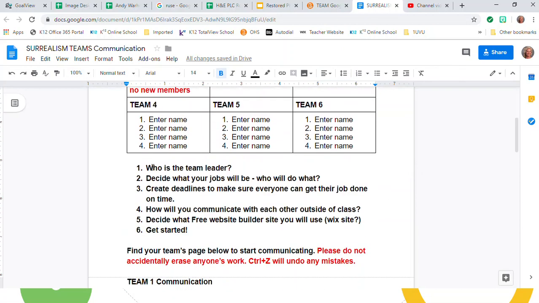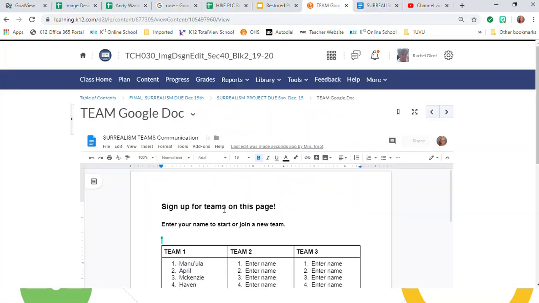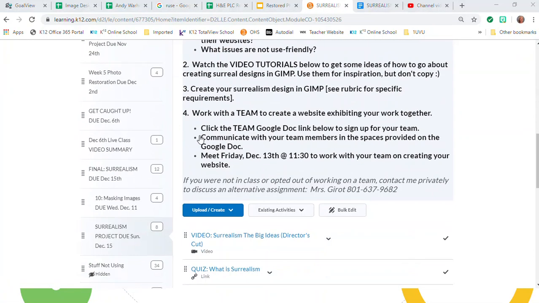So the other things that we need to talk about: you're going to communicate with your team members in the spaces provided on the Google Doc outside of class. But this Friday, December 13th at 11:30, you will have time to work with your team on creating your website. Remember, this time is designated for you to work together. It's unlimited. You can work as long as you want.